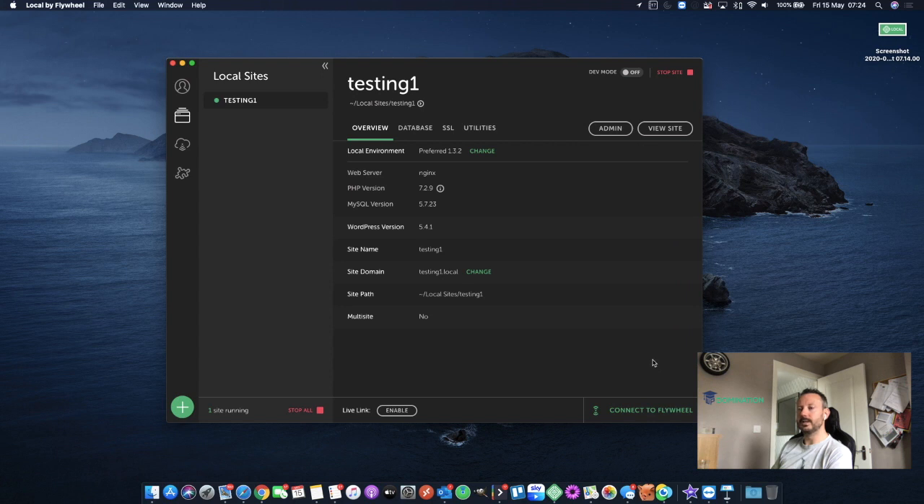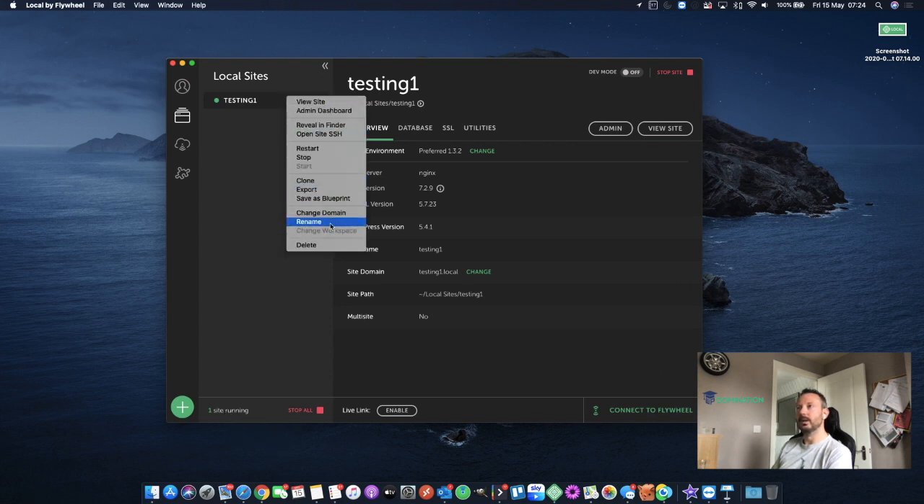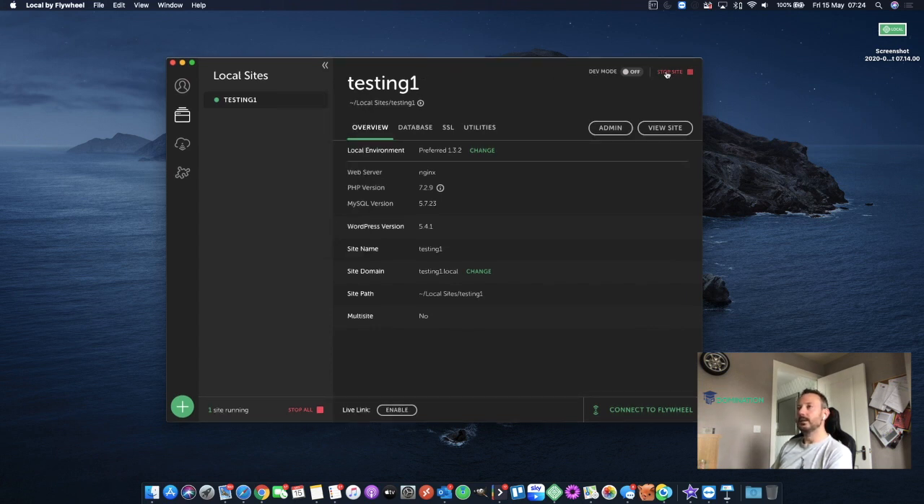So I'll just show you around this dashboard now. You can see the site's running. You can right click, you can save as a blueprint, you can clone it, you can stop it. You can reveal and find it, which shows where the files are held on your machine if you need to edit functions.php or anything like that. And then you can see an overview of the environment there.